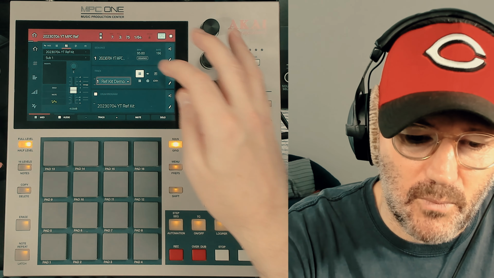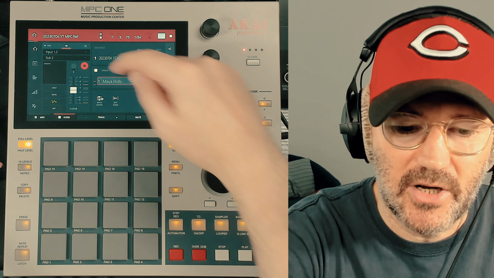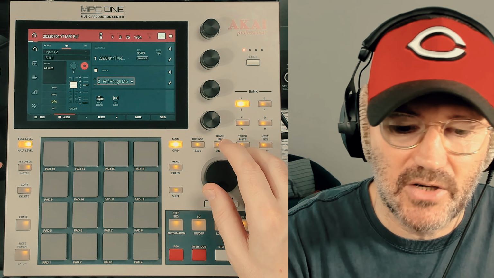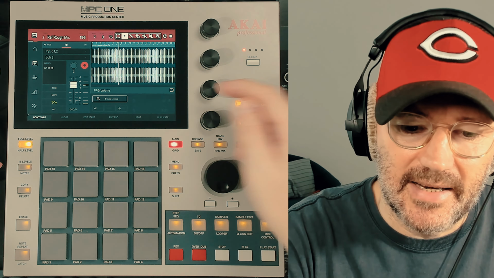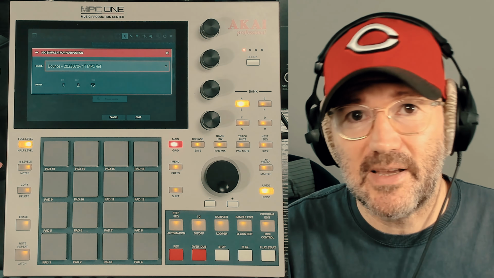Now we want to go to a different audio track. Let's just say you only have one audio track. If you hit that plus button there, it will give you another audio track. Go into edit audio again, and this time when you browse samples, you want to put your rough mix in.